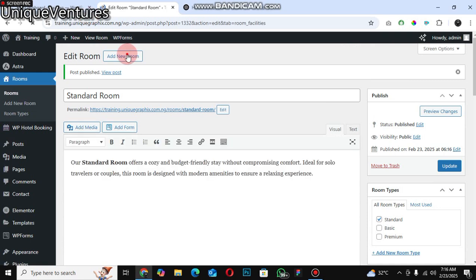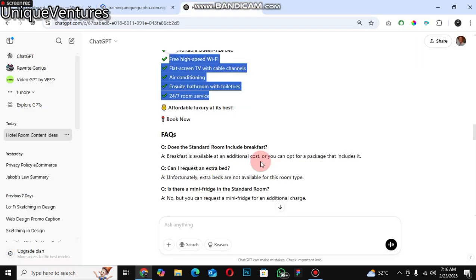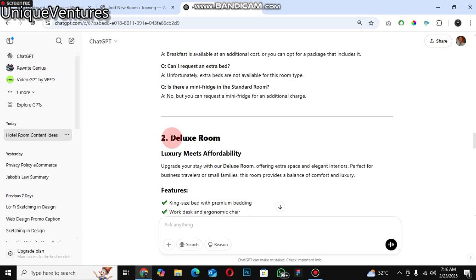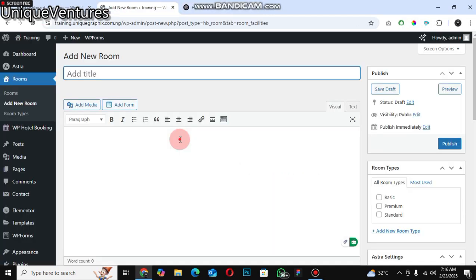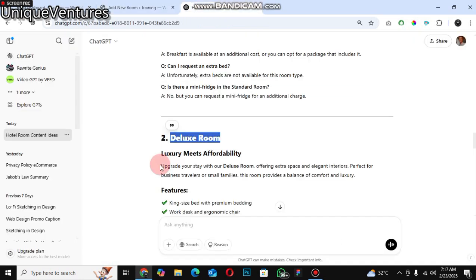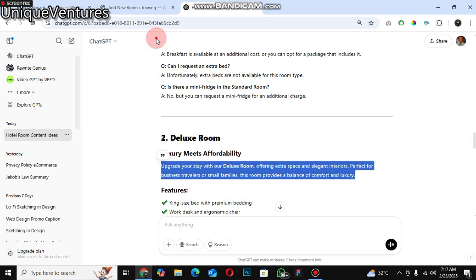So I will click on add new room. I want to add another room. So let's check if I'll be able to add close to 4 rooms. So the next room here, I'll say okay, deluxe room. So I have added this. Then I'll come back to add my description.